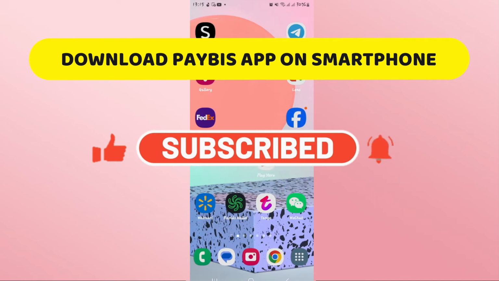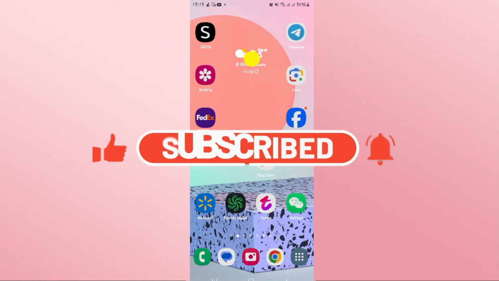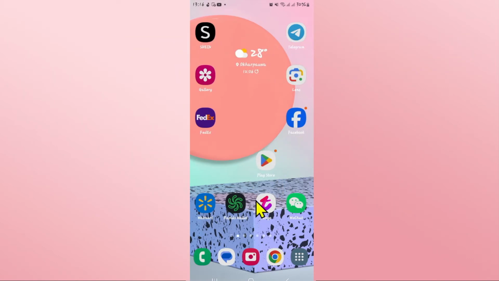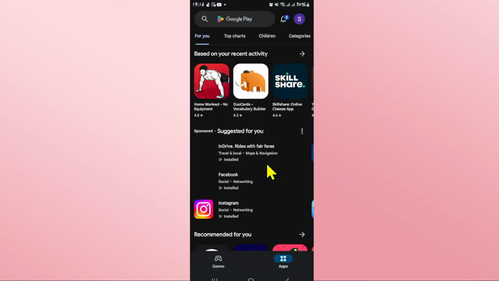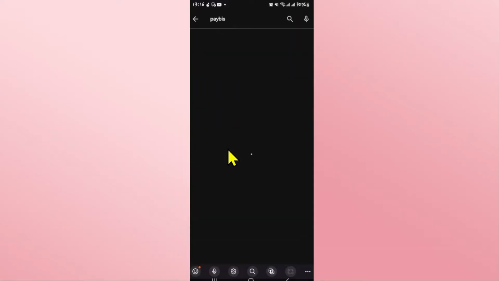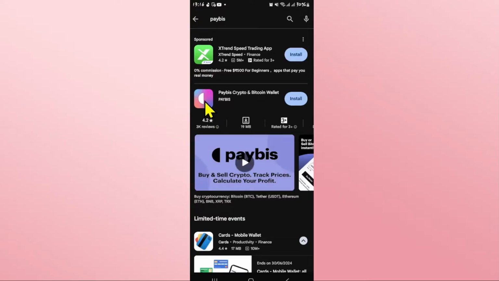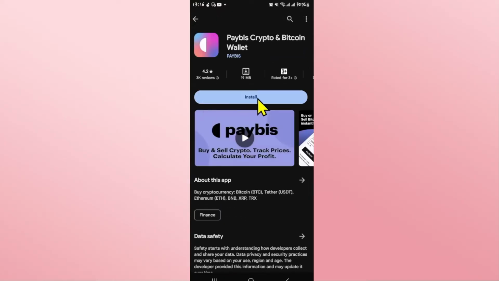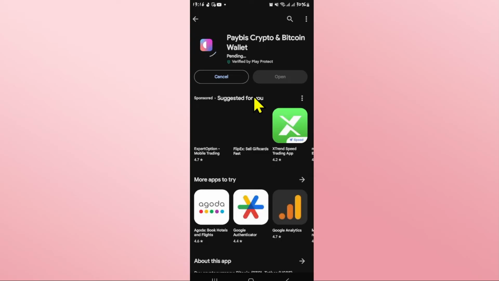In this video, I'm going to show you how to download the Paybis application on your smartphone. So let's get started right away. First of all, open up the iOS App Store or the Google Play Store, depending on your device. Once you open it up, tap on the search box at the top section and then type in Paybis and start your search. Once you find the Paybis application, tap on it and you will see the install button. Tap on the install button and this will begin the download and installation of the Paybis application on your device.